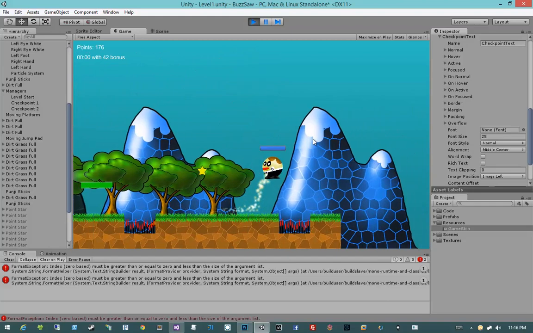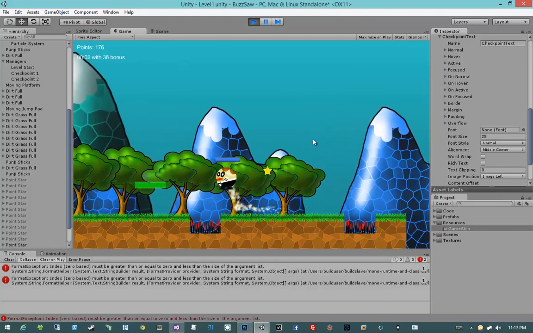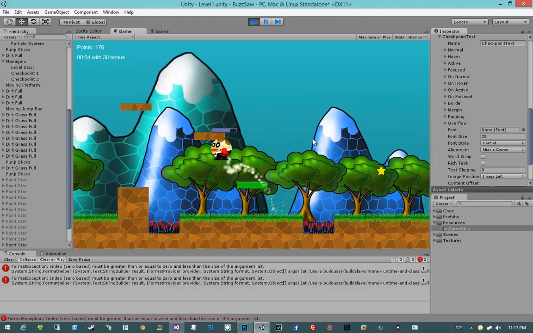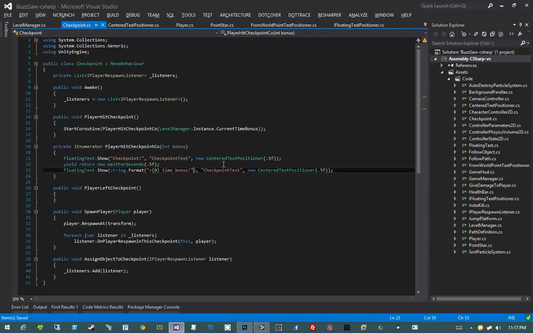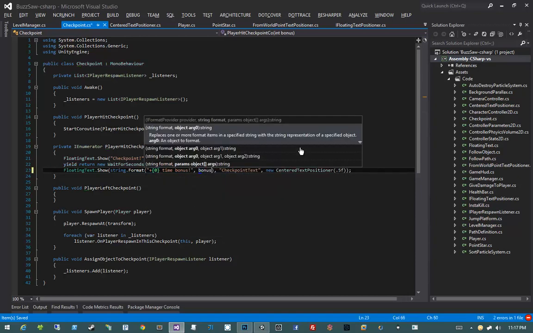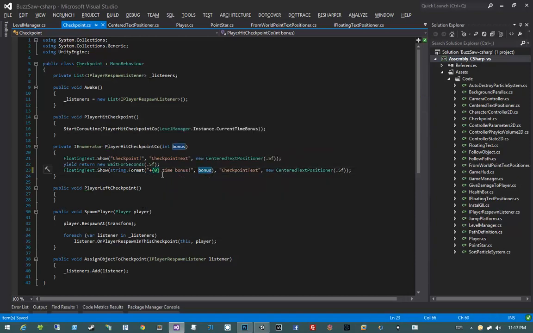Indeed, we get a checkpoint. And we get a checkpoint. However, we're now getting a format exception. It looks like we have a slight problem with our time bonus, and that's because I specified the format string, but I didn't actually pass in the parameter that placeholder depends on. So now I'm going to type in bonus so that that bonus gets inserted right there where that placeholder is.